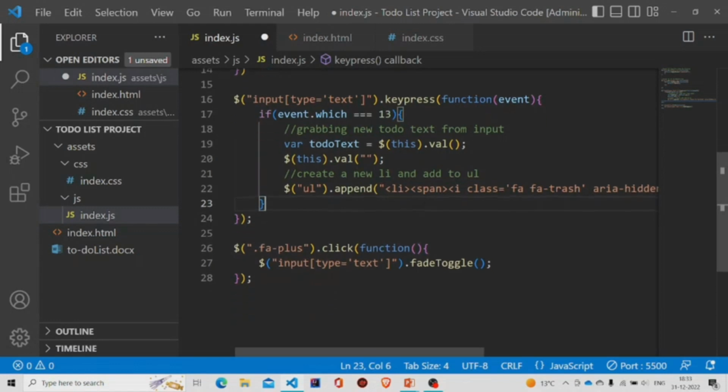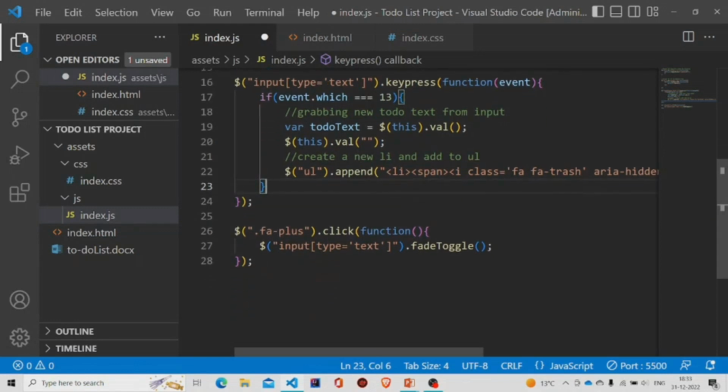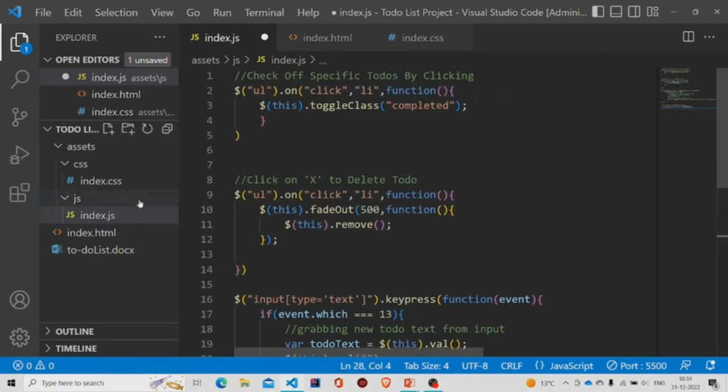And finally the plus icon, you can see this is to toggle the text area. Now I have tagged this over here, dollar and input text field, and use this jQuery method fade toggle. Let's run the program.